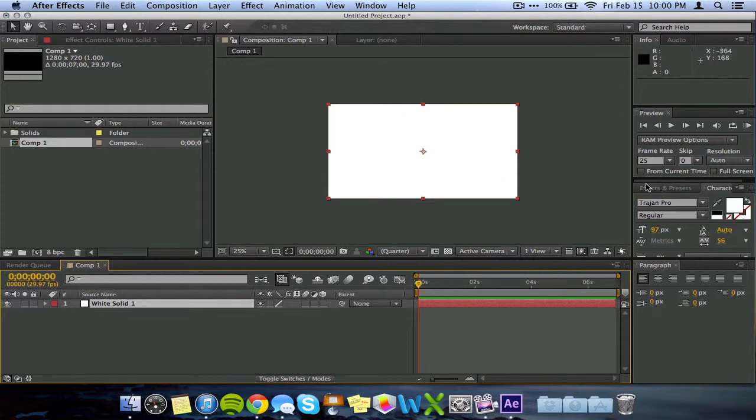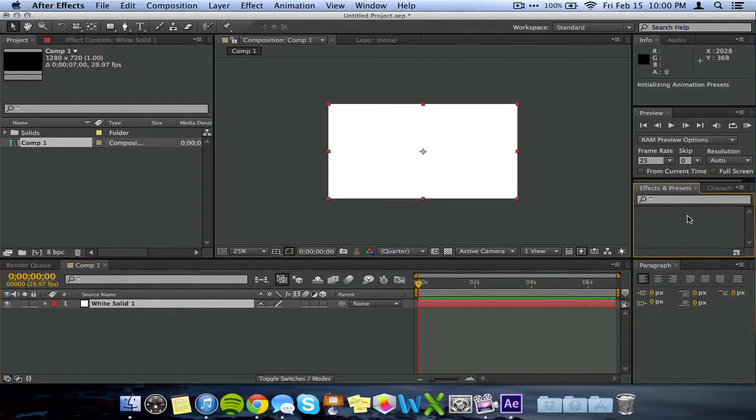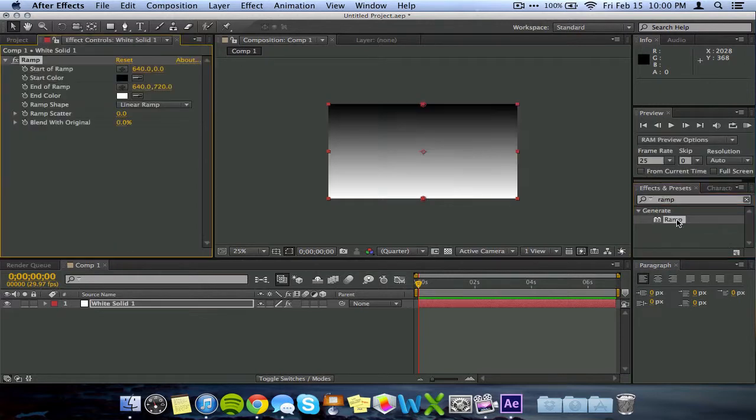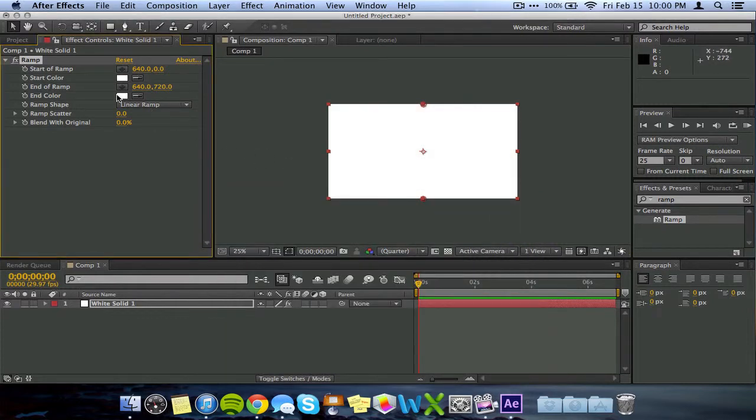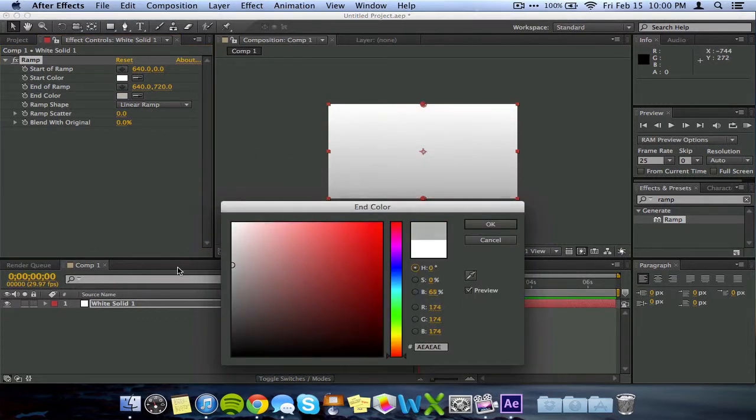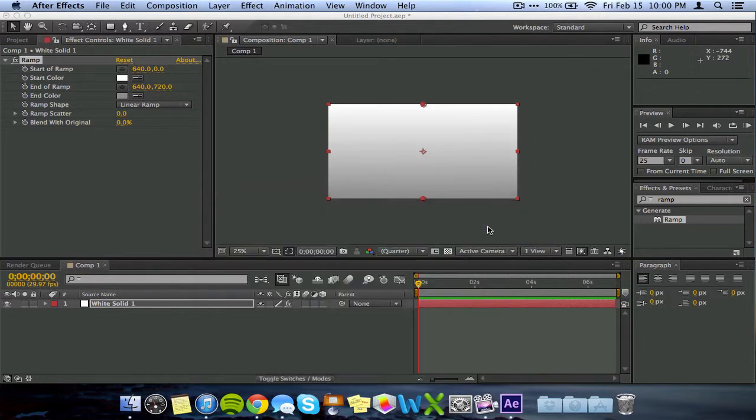Now, if you're in the standard layout like I am, you're going to want to go over here to Effects and Presets, and it may take a while to load because there's a lot, but once it's done, search ramp and double click. You'll get this gradient kind of color thing, and you're going to want to go up to your options here. Your start color, you're going to drag to white, and my end color is going to be a little bit of a light gray, like that.